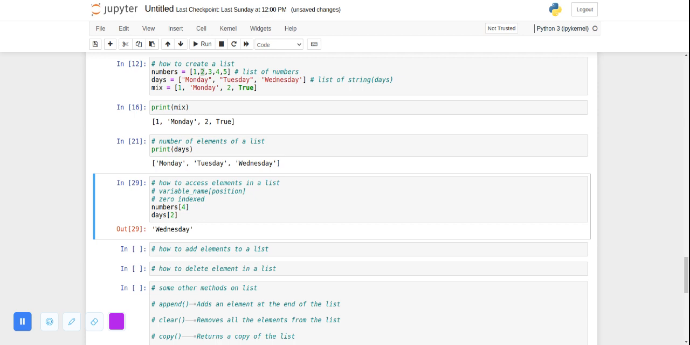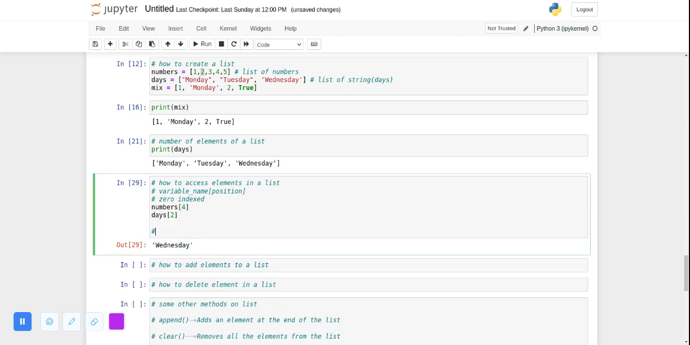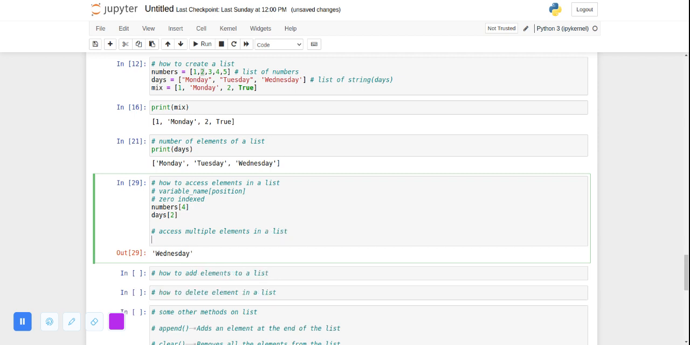And now I ask myself, what if I want to access not just one element, but maybe two or three, or maybe four, or the first five, the first 20, the first something like that? Now, how do we do that? It is very simple. We know how to access a single element. Now, if you want to access multiple elements in a list, we follow the same listing. We do variable name, and then we open and close with the square brackets.